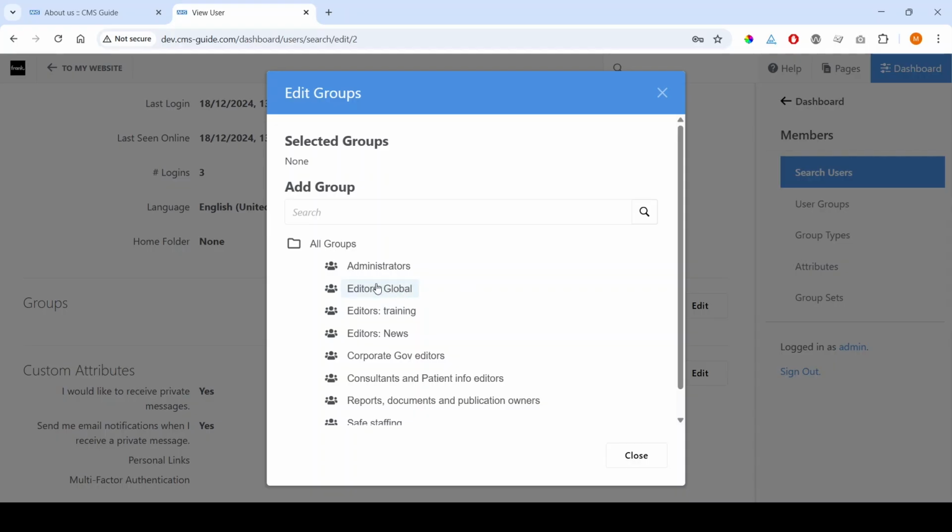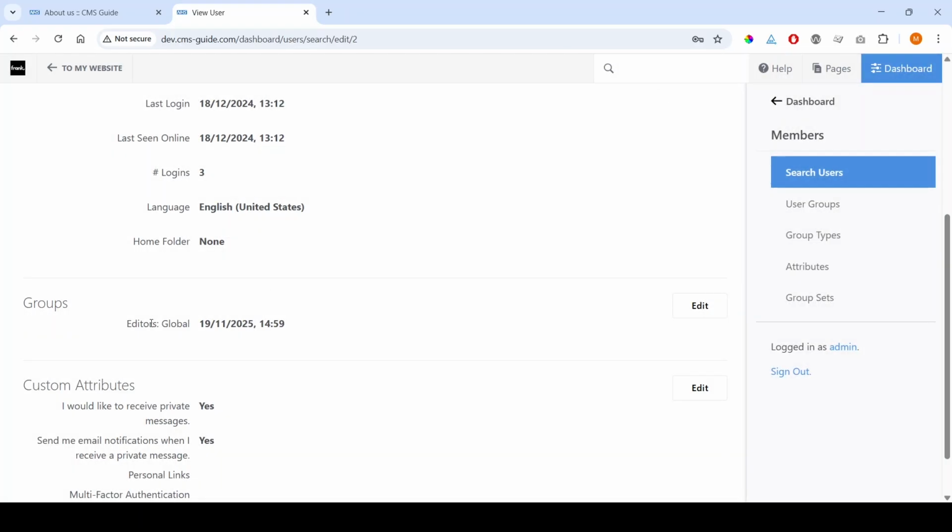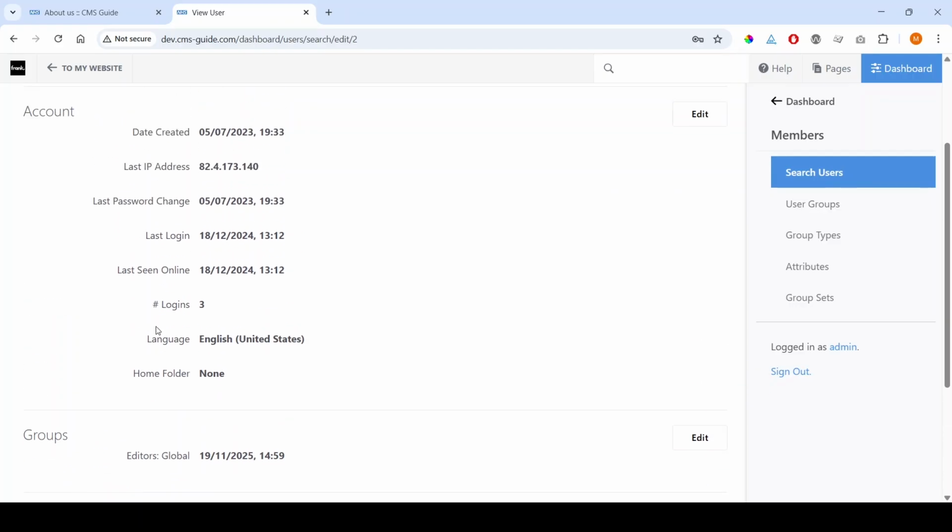So in my case, let's say I want to add this user to the editors group so that as the admin above them, I can be alerted when they try and change pages, and I can review those and take those requests in as necessary. And now we can see the user group has been assigned to this person, so they're in that group now.